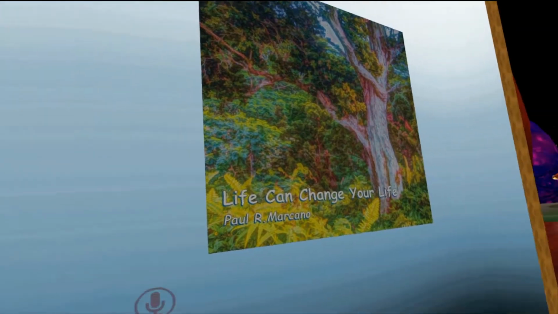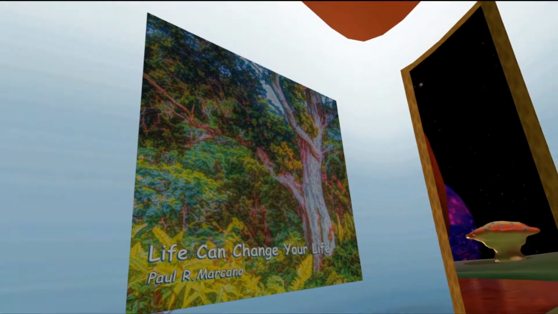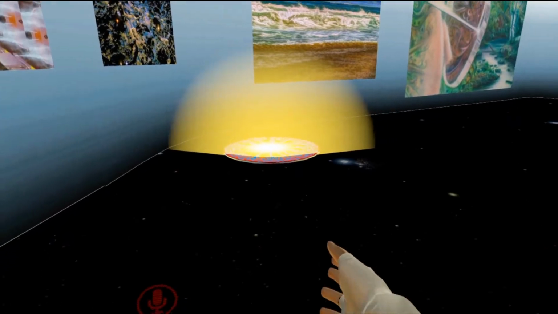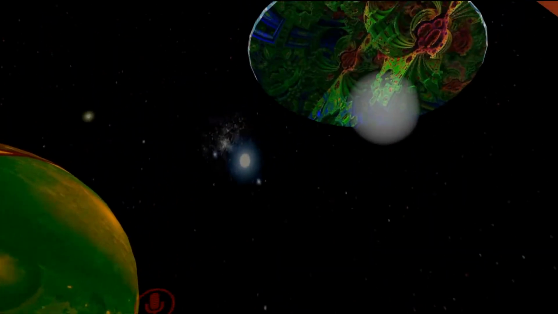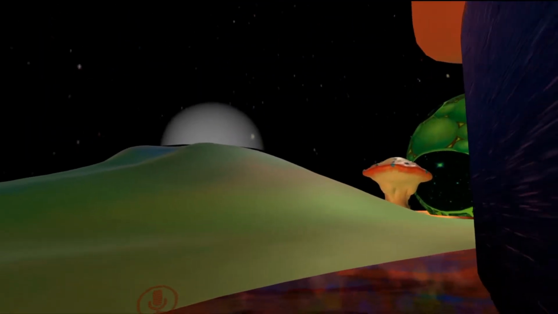I've got a few things, like a reference to a song I did called Life Can Change Your Life. And there's the gallery. Oh yes, and another teleport out takes you outside the sphere in case you can't find an exit point. But those exit points are up there. Let's get an overview of what's happening in here.